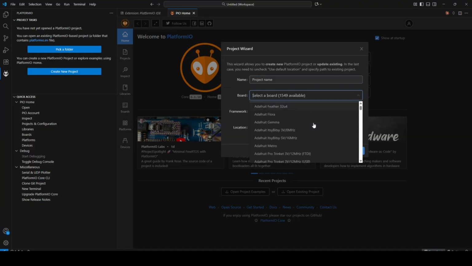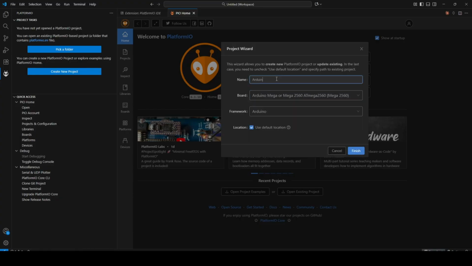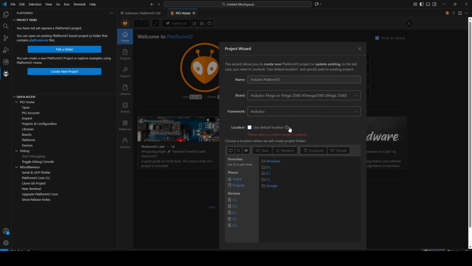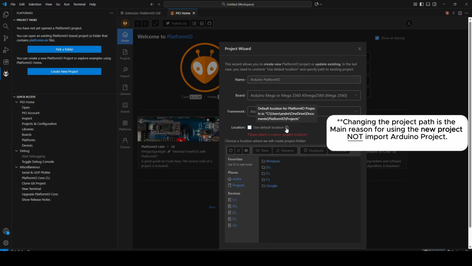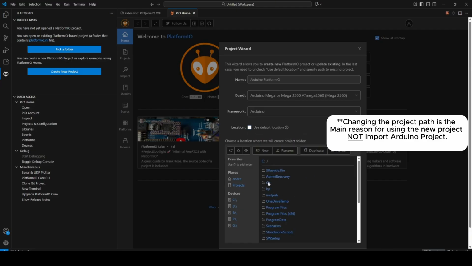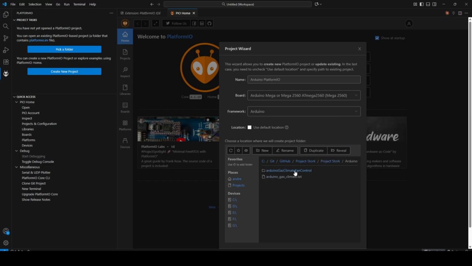and I'm going to be using a Mega 2560. We're just going to give it a name. Arduino PlatformIO. Default location. Here you go. This is what you don't get to choose. So I'm going to go here and I'm going to put it where I would like it.